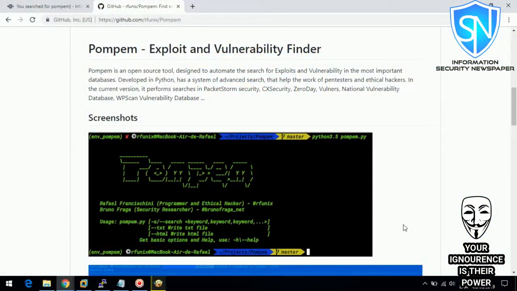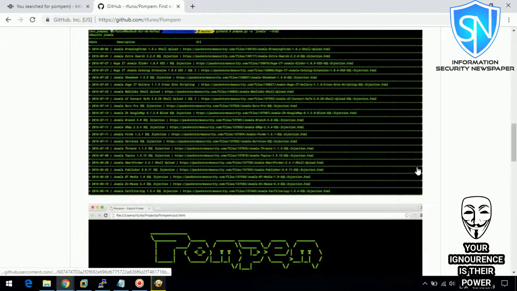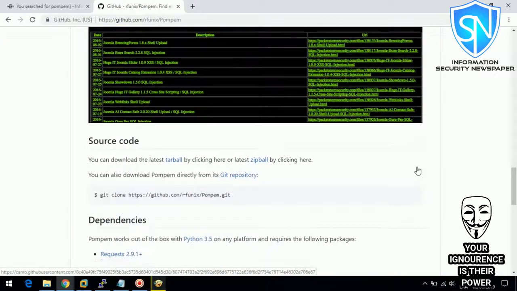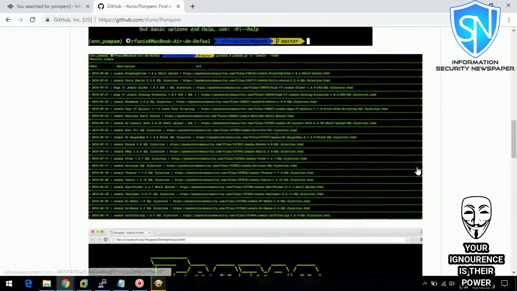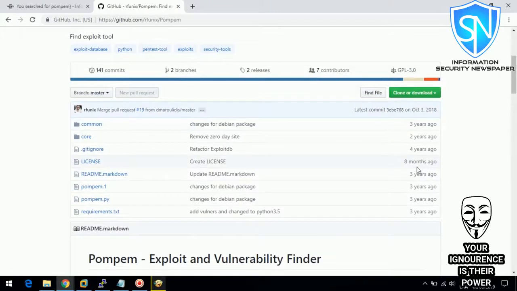POMPEM is an open-source tool designed to find exploits in some popular databases. The tool is written in Python and provides an automated way for pentesters and security researchers. POMPEM finds exploits from popular databases like CXSecurity, Zero-Day, Vulners, the National Vulnerability Database and the WPScan Vulnerability Database. So let's start with the demonstration.